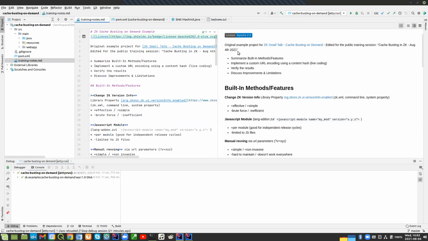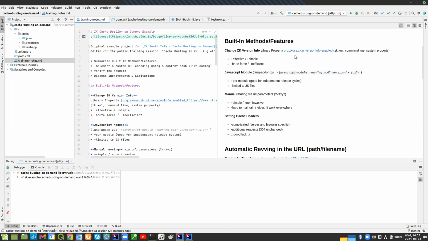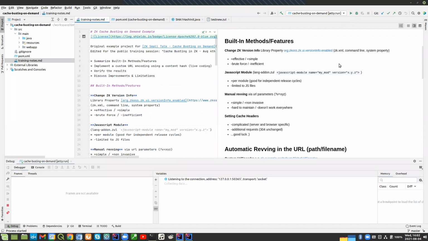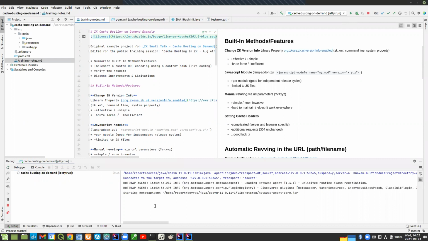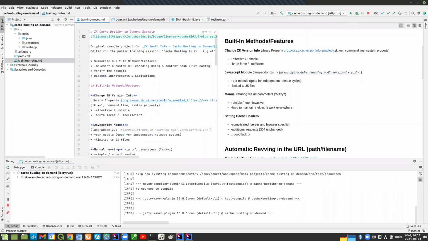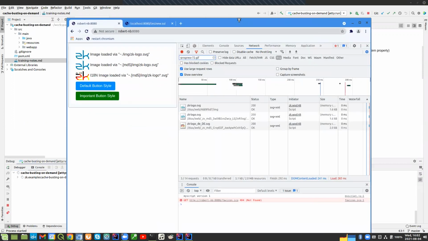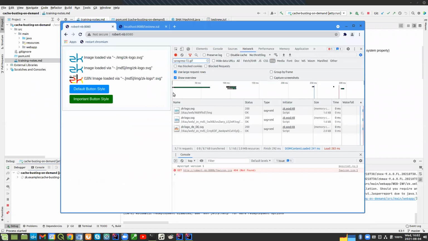Okay, let's start with built-in features. So what does ZK do by default? I just start my test application. I'll go through it in a second when we go to the coding. Right now, I'll just start the application and move the browser into view, and we just quickly look into what ZK is doing by default.